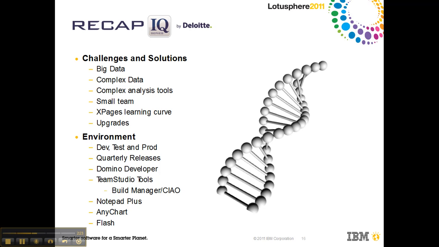There was an XPages learning curve. It's all new. Documentation is sparse. There are a lot of things that you have to work around. And upgrades were actually difficult for us. Upgrades from 8.5 to 8.5.1 were a lot of work, for details that I will go into in my Lotusphere session, Cust 105, which is going to be Tuesday morning at Lotusphere 2011.